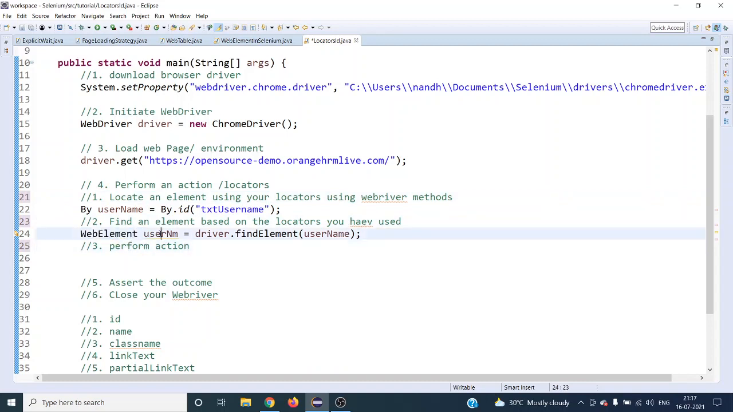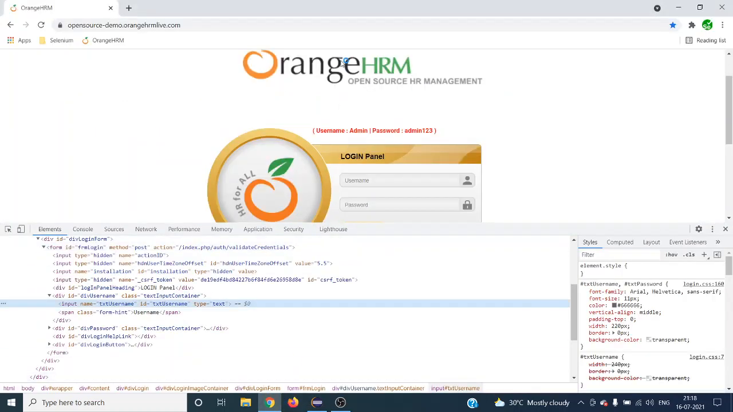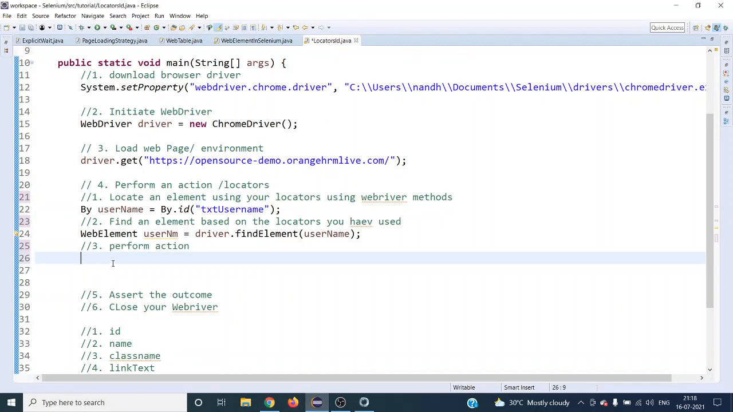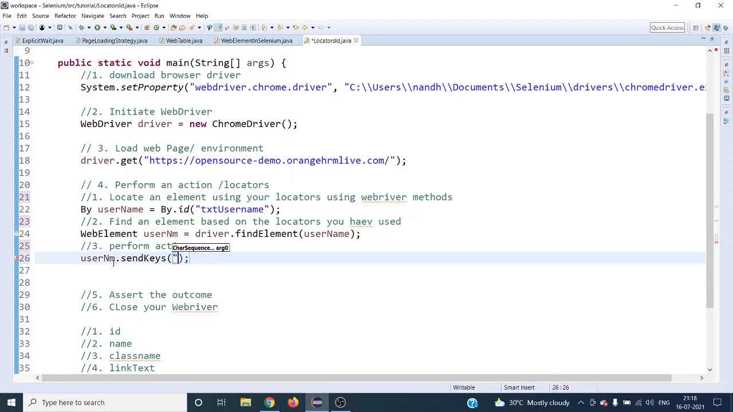Now we have to perform some action on this particular element. What we can do on an input text box is just type something, that's all. Here they clearly mention it's admin, so I want to type admin here. I'm going to take username dot. To type anything in Selenium WebDriver, we have to use the sendKeys method. The sendKeys method will accept an alphanumeric or string object. So I'm going to type admin. This is what I'm going to do.